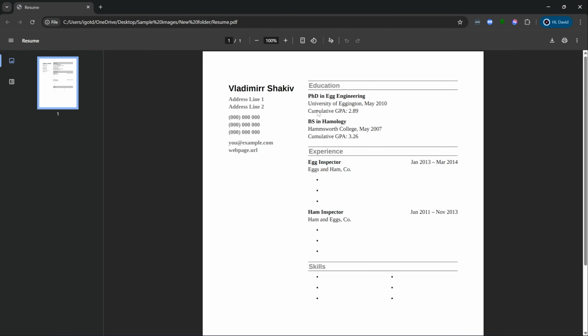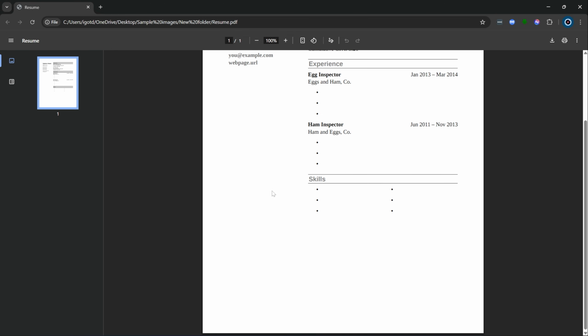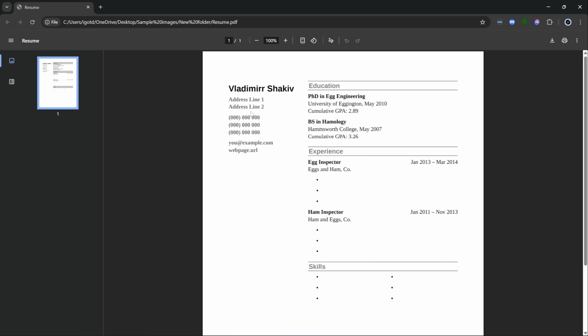So I'm gonna click this and it should look like this if it has been exported already in PDF. So yeah, that's a template that's available here in LibreOffice. Hopefully you're gonna be using it.